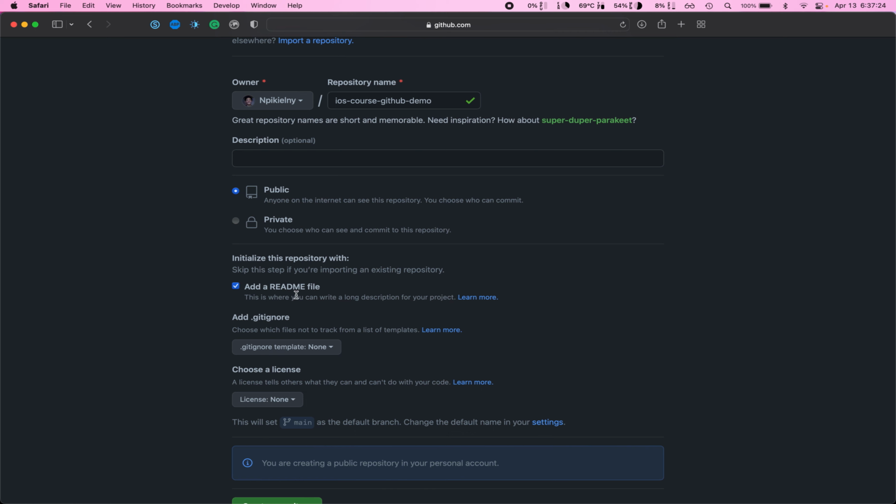So I'm going to add a README, and the README is just a file which will be like an explanation for what your project is. So you should always add a README, and we can show you how to. We'll be editing it today. And that will also be shown on the landing page for your repository. So when people first get there, they'll look at that and see what's going on.